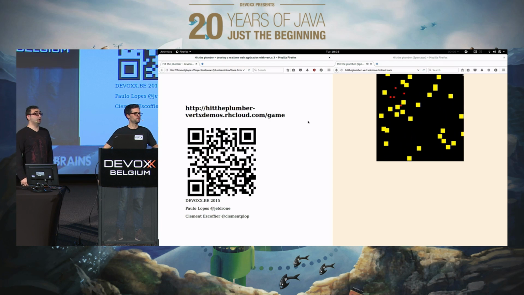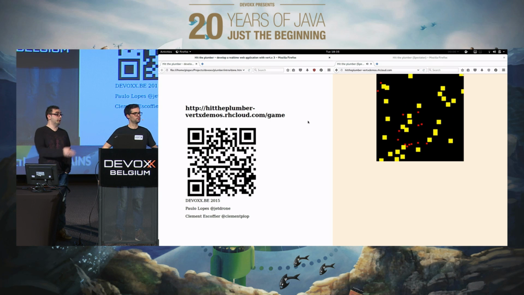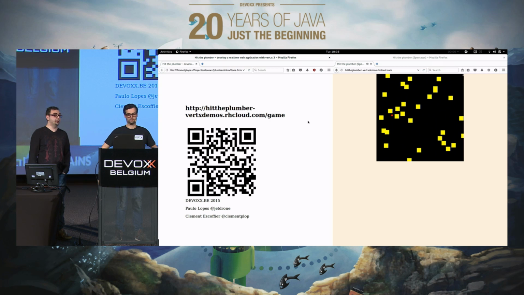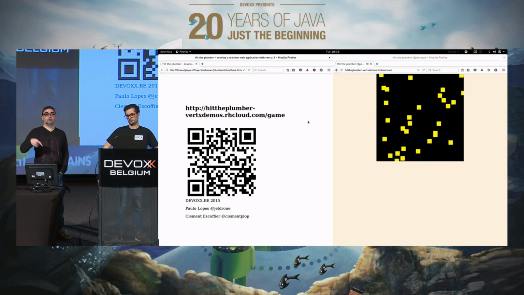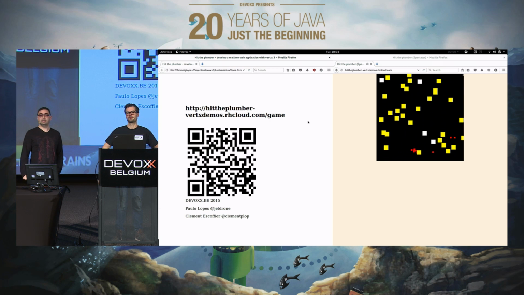Yes, the code will be shared on GitHub. We will probably tweet about that, so follow us, either Jedron or Clement Plop on Twitter, and you will get the full code with the sounds too. The sounds are random, so if you repackage or restart it, it might be a bit different. But that's the idea.